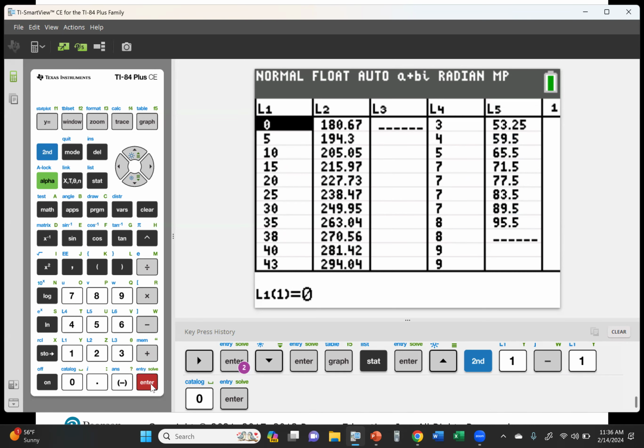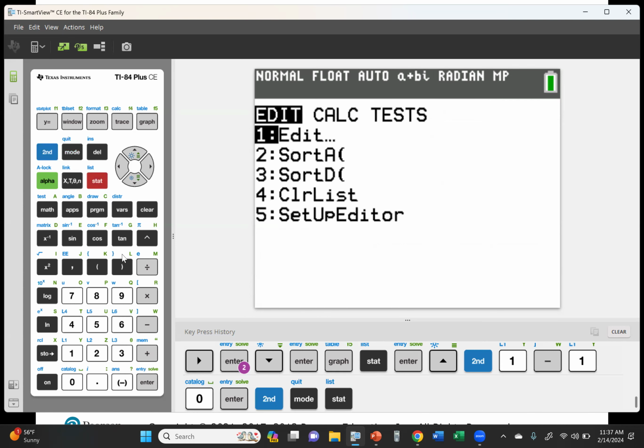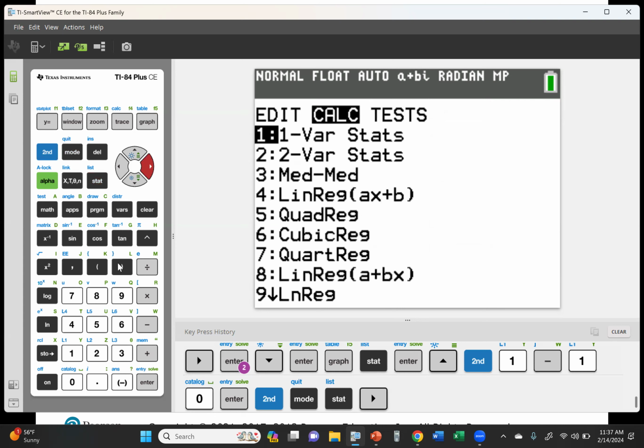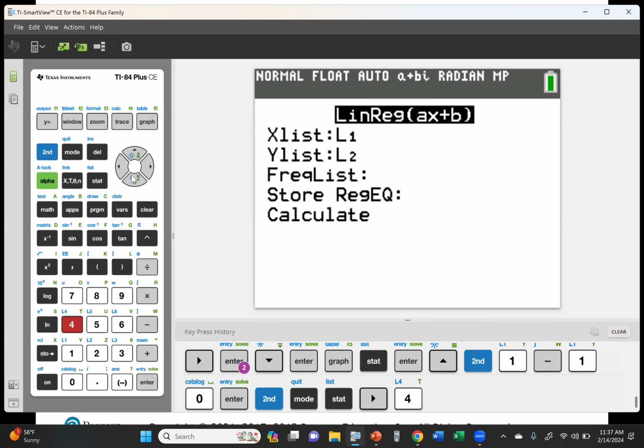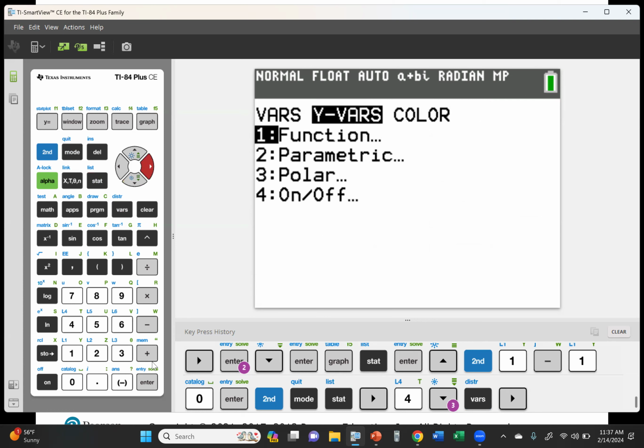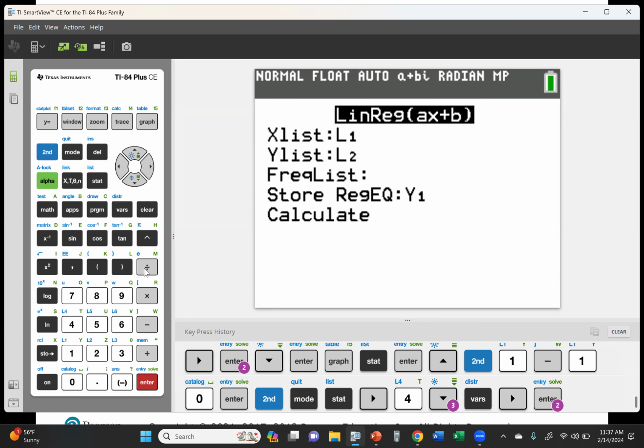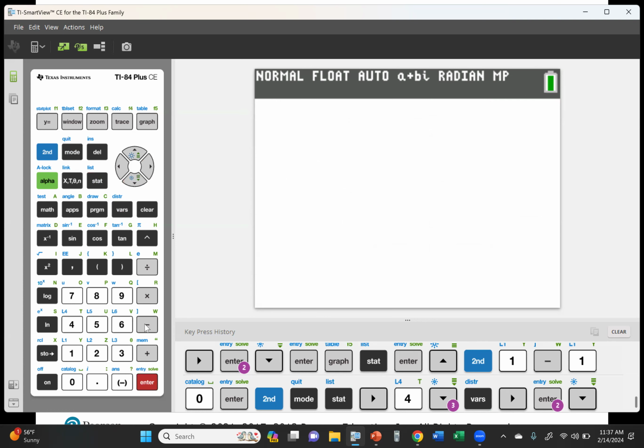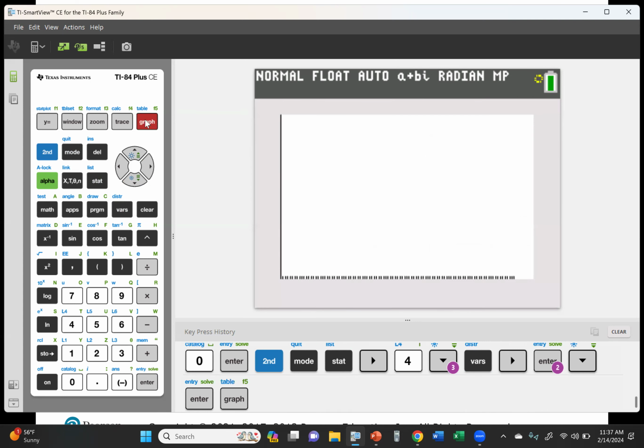Now I have to run the regression again. So I'm going to do stat, calc, 4, variables, Y variables, function, number 1. Calc. Graph. Okay, so there's the original regression.